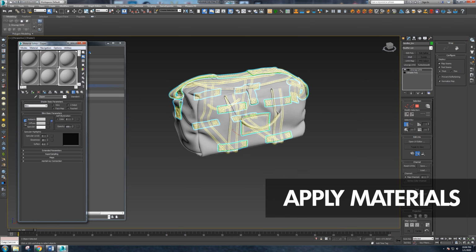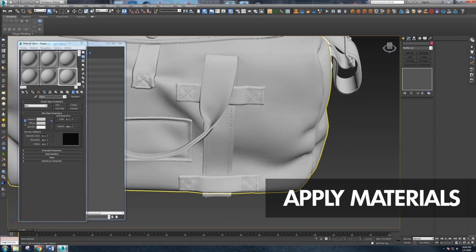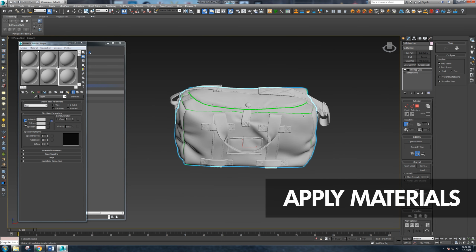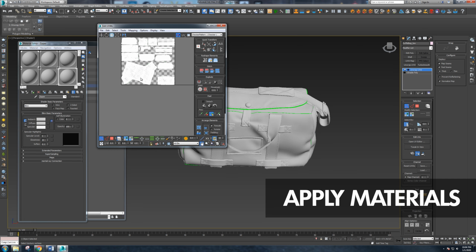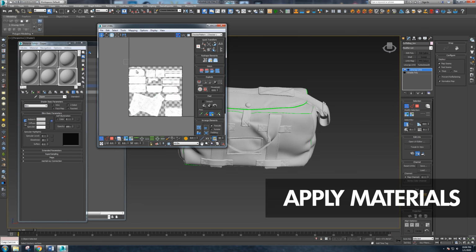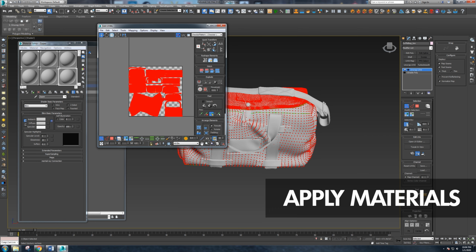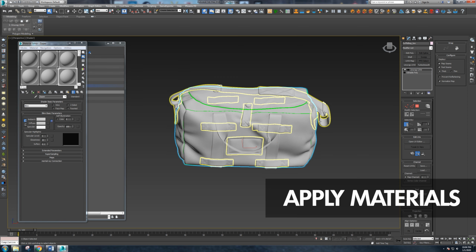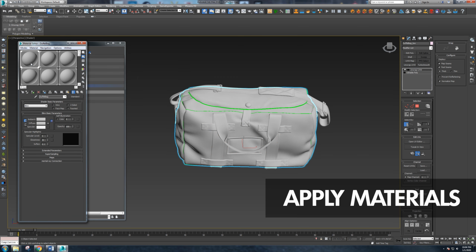So we need materials on everything in the scene. What this is doing is it's telling Substance Painter that this bag is going to be on its own UV space. So if we look here, this is going to be its own texture set. So when we export the textures, we'll have one set of textures that's just for the bag. And the way we tell Substance Painter this is by applying a material to it.